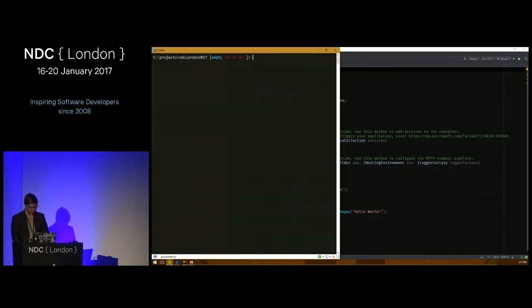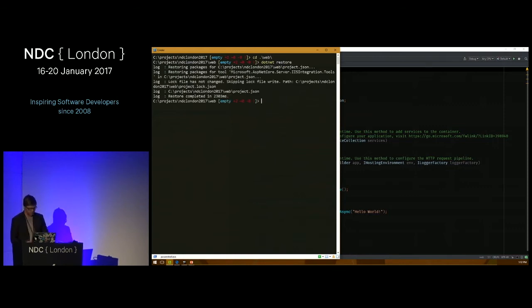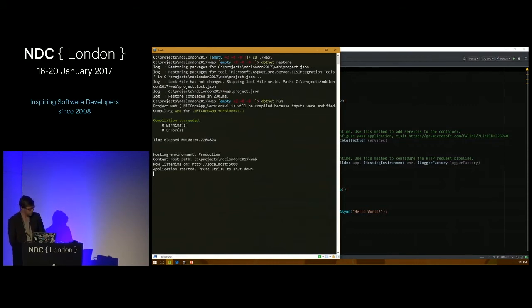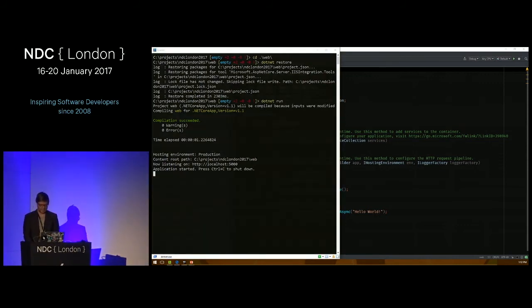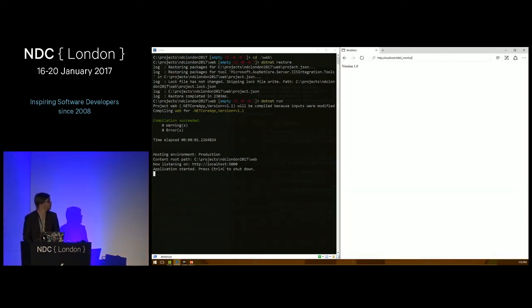And let's see if we can run it. It's in this folder, and I probably have to restore packages. Seems okay. And let's see if it can basically run. .NET run. So it compiled, and it seems to be running on port 5000. So let's check that. Let's go there, and ooh, hello world.